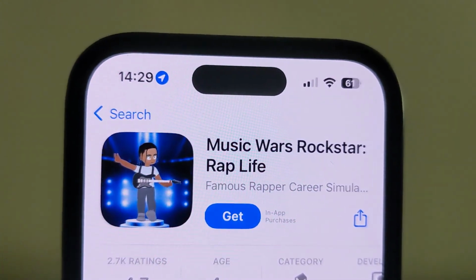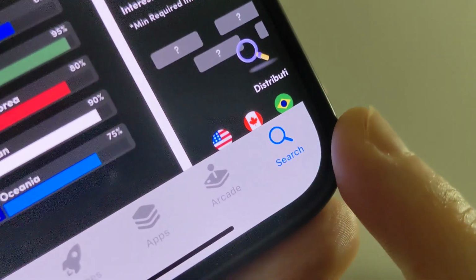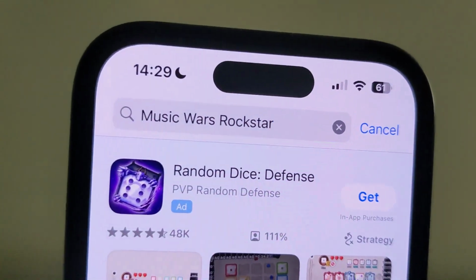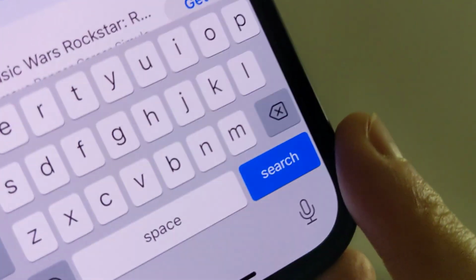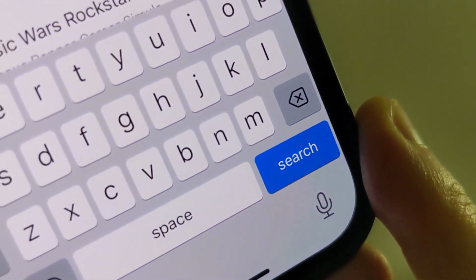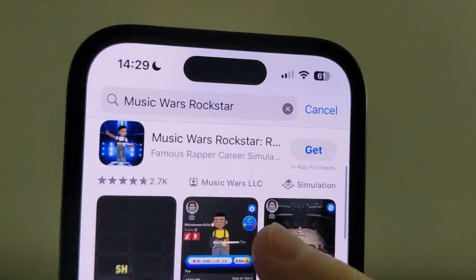Then make sure that you log in on your Apple ID account. Then click on the search button right here. And in the search bar, type in Music Wars Rockstar and go search right here. Then scroll down a little bit until you find the game.